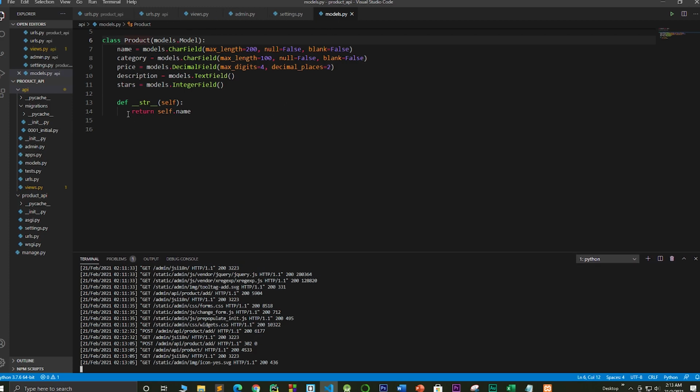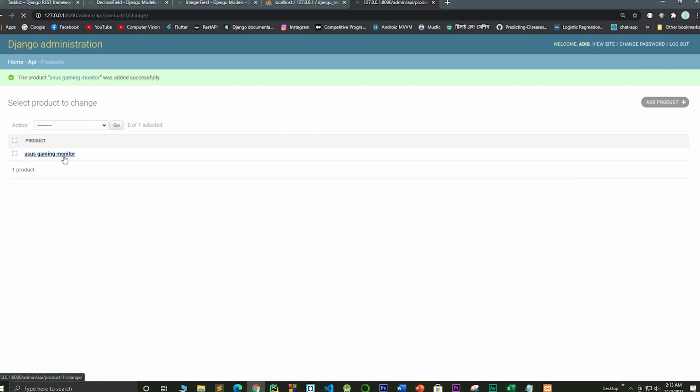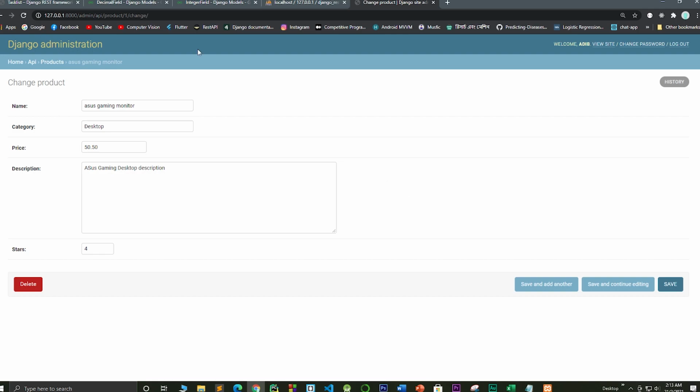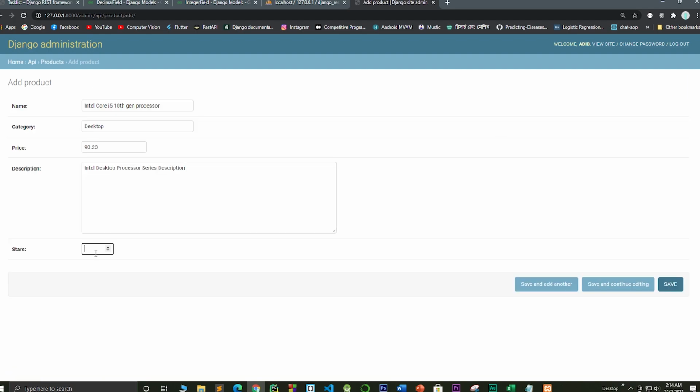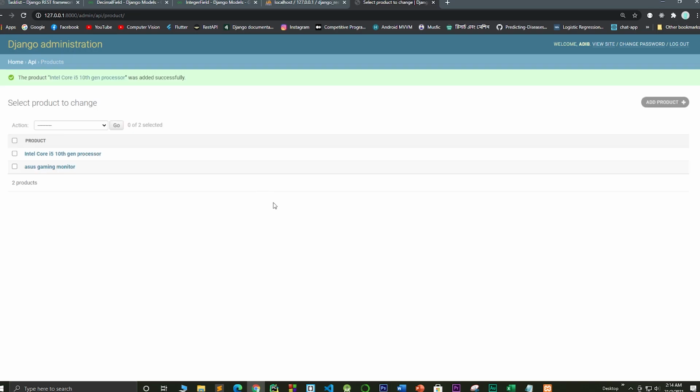That's why in the models.py file we added def __str__ returning self.name, which is the name of that product, Asus gaming monitor. When you click on this, you can see all the information. See, that's why that function is important. Now you need to create more products. Let's give it a star of 5 out of 5 and save it.